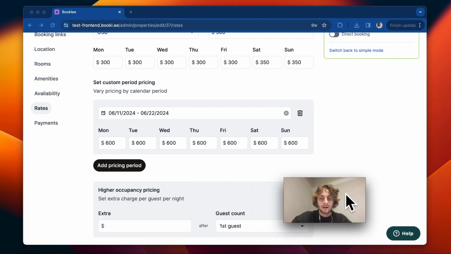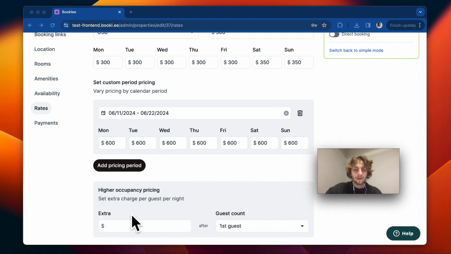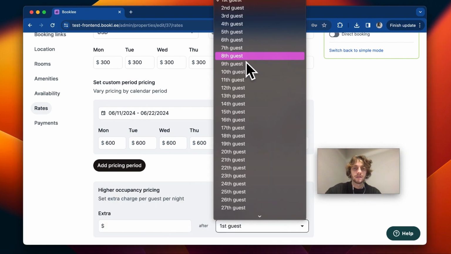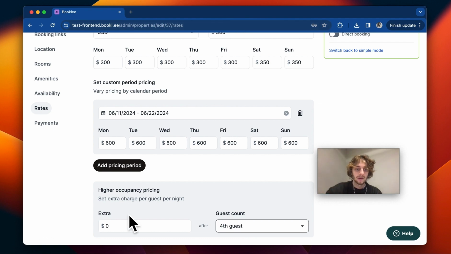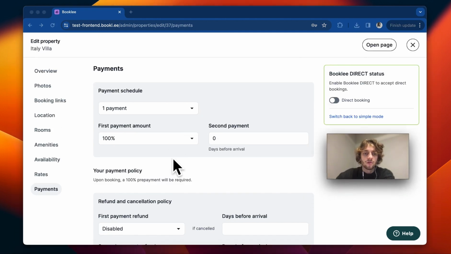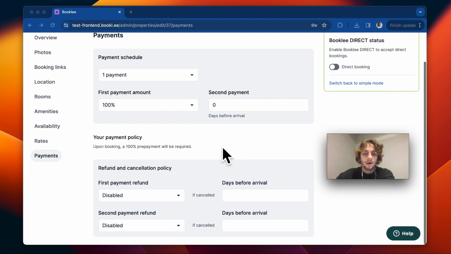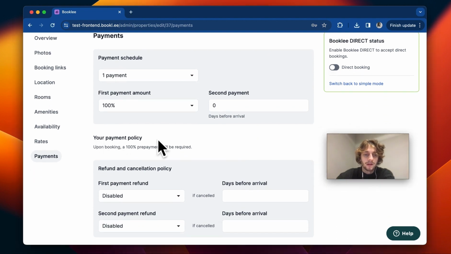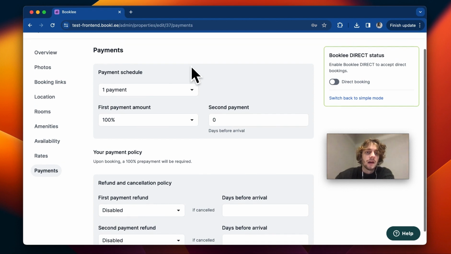Another feature here is that you can apply price discrimination on extra guests coming. Say on the fourth guest coming, you can charge an extra $20. Play around with it. And the last tab here is the payments. Here you set up your payment policy and your own cancellation policy. It's custom and flexible. You do essentially what you want with it, because it's direct bookings.